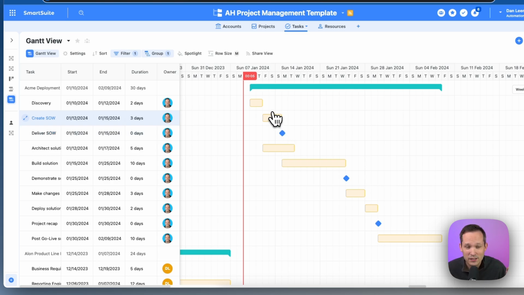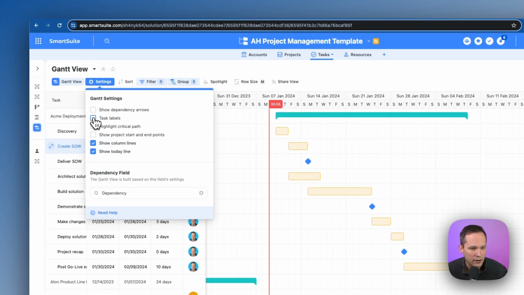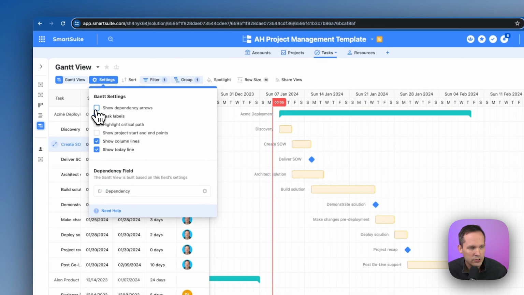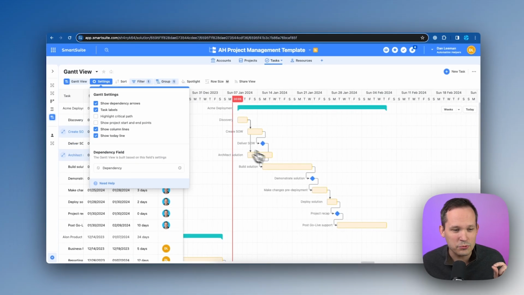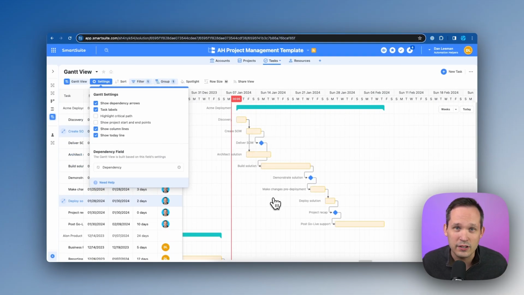Okay, at this point, this still looks a little bit bland because we've got all of our tasks here and we don't really know a lot of information about that just by looking at it. So if we go into our settings here, let's go ahead and turn on our task labels. That helps us see a little bit more here. We can also turn on dependency arrows. I don't know if it's me being a little bit old school here, but I find this really helpful to be able to see the dependency arrows. But if you like it nice and clean, you can turn that off.